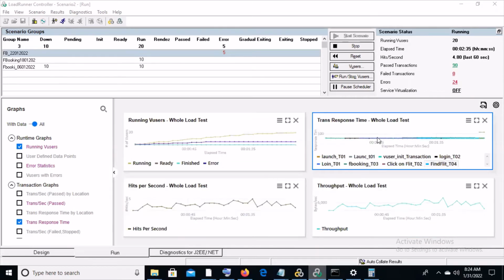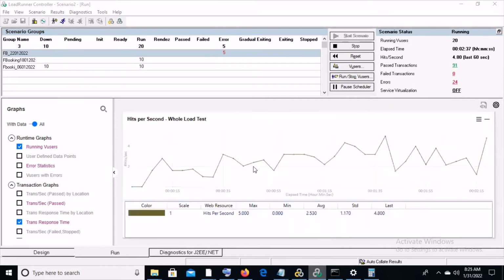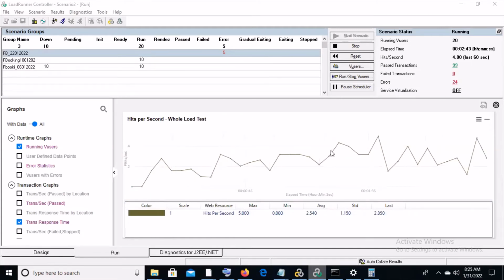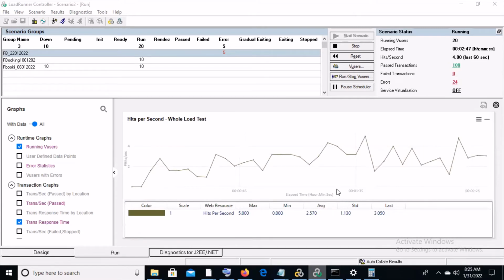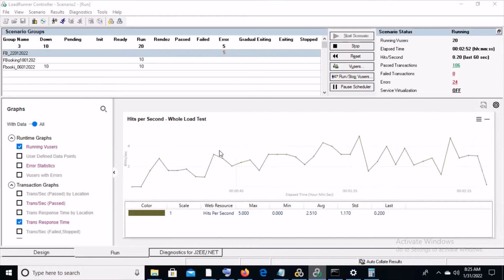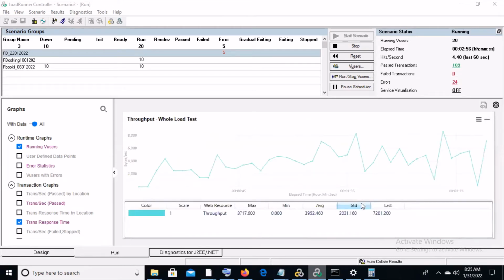This is the response time graph, which shows how many are going. Every time a teeth pattern will happen. If it is going down, then there could be some problem while doing the test. Now you can observe it is going in a teeth pattern only, so it is going good. This is the hits, and throughput is nothing but the bytes received from the server. Hits are going like this, and throughput is also going the same.